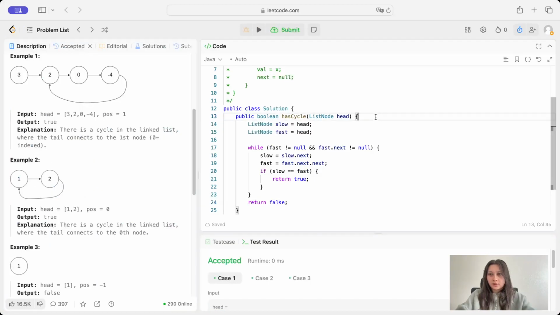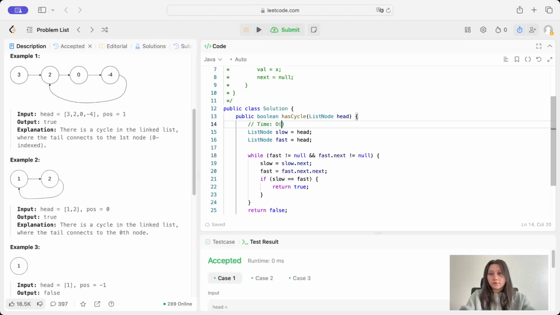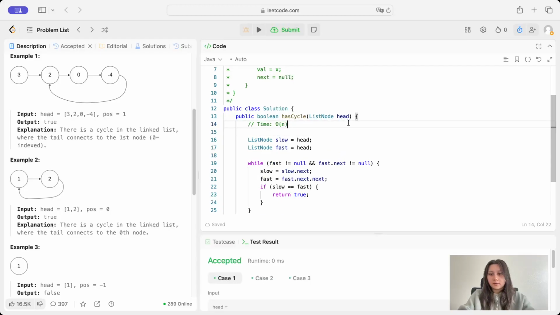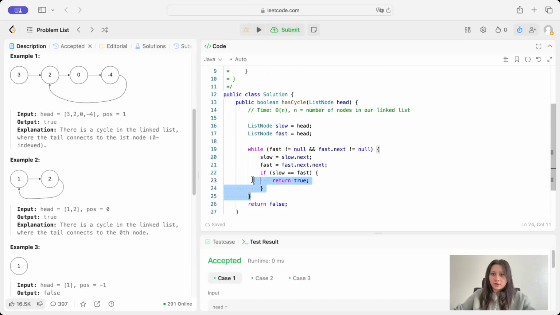Okay, and then our time complexity is O of n, where n is the number of nodes in our linked list. So this is because we have this one while loop, which will traverse through every single node in the list. So there's 2 possible cases here, right? So one case is that there's no cycle, and if there's no cycle, then we just traverse every single node 1 time, and that's it.